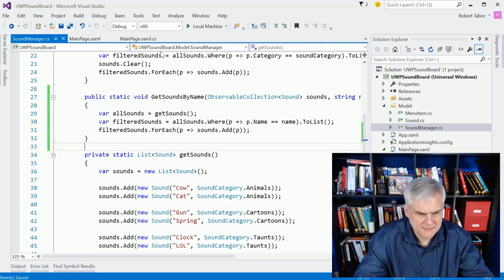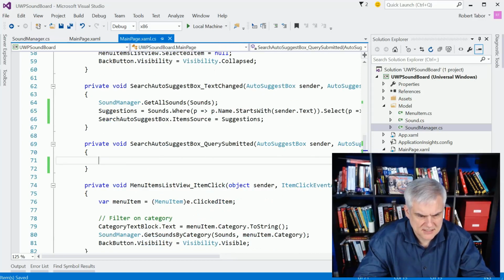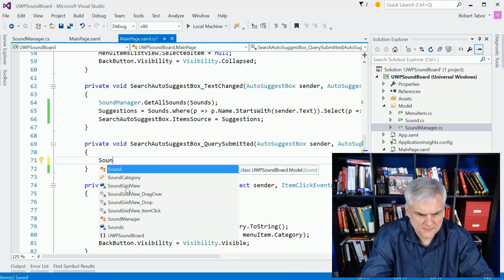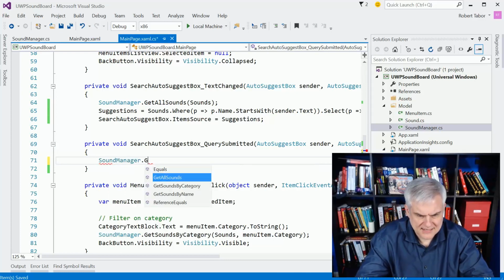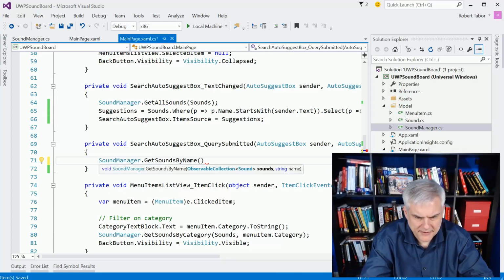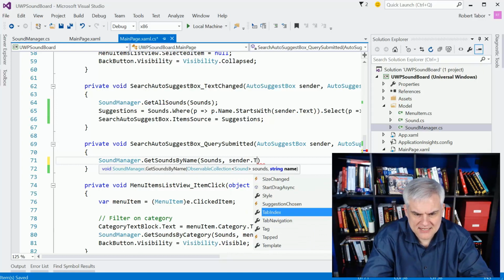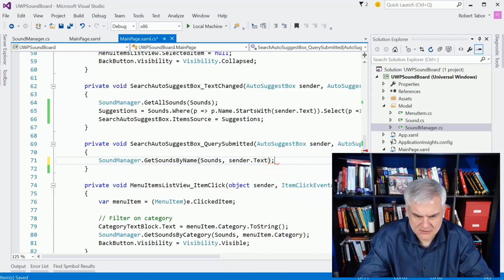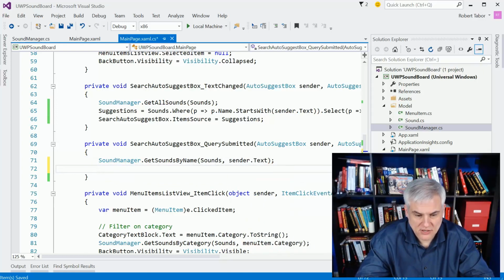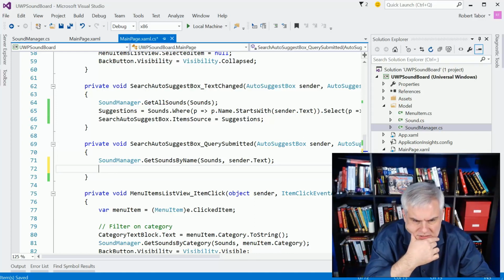So then back here in main page.xaml.cs, I'm going to call sound manager dot get sounds by name. I'm going to pass in sounds, and then the sender.text should give me what was typed into that auto suggest box. And I think that's all I'm going to need to do.